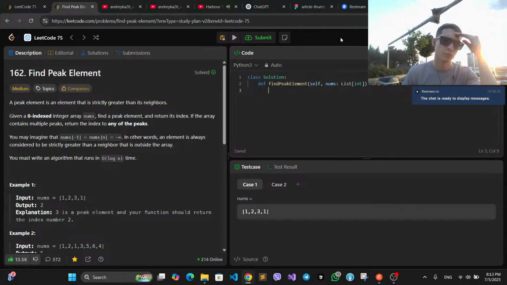So what do we start with? Should we start with LeetCode or with system design? Let's start maybe with the LeetCode question.